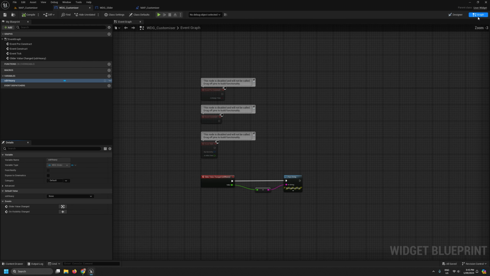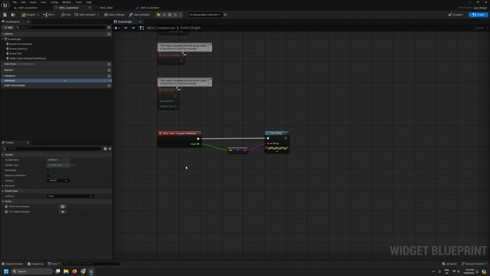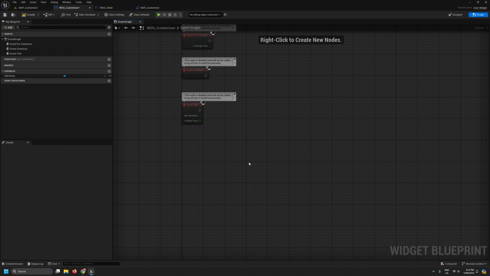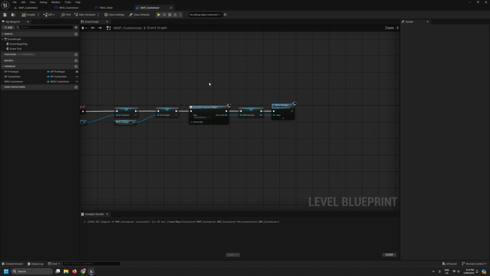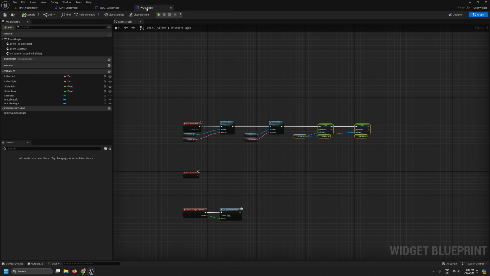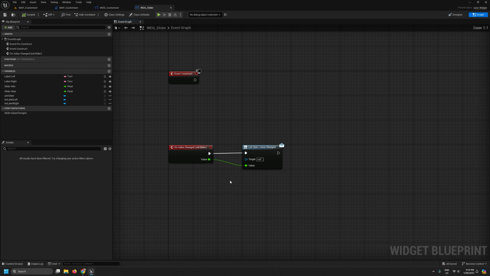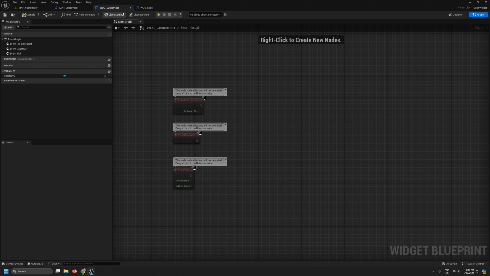The reason we're getting that is because when I was experimenting, actually we'll delete that so we can go through it again. So we have our slider, when our slider value changes, it's going to call this slider value changed event. So back up on our customizer widget, we're going to want to listen for that event.